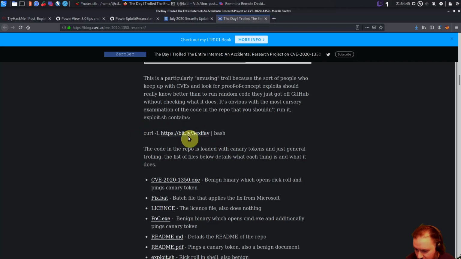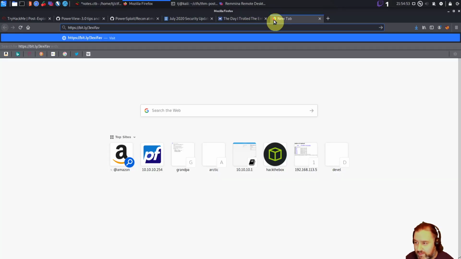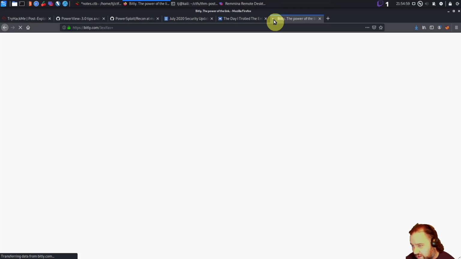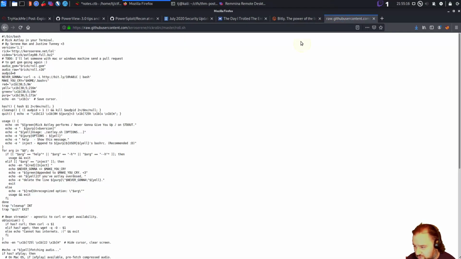Basically, it told you to run this command. Copy link location. Hopefully you know about adding the plus sign onto bit.ly links, and that will actually tell you where it's going. So if you just double check that first off, straight away you can guess what's going to happen. And if we just go to it, Rick Astley in the terminal. So it's quite an interesting one.